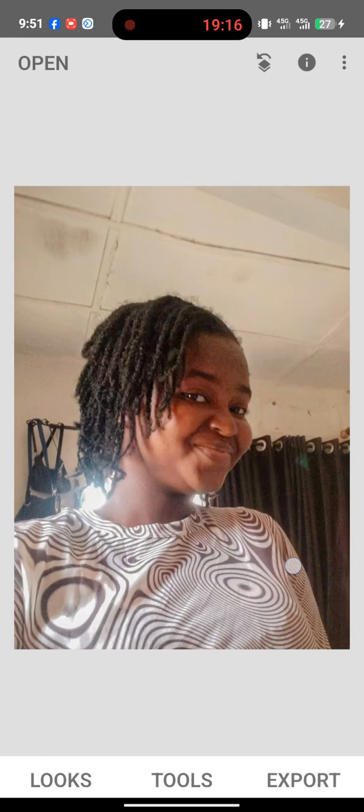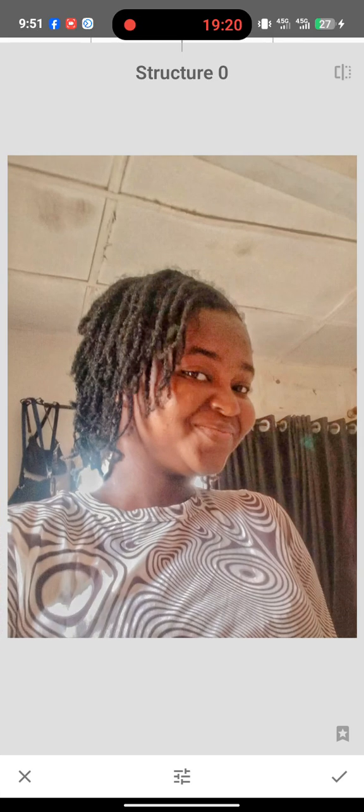See the before, see the after. Then this one is structure. The photo doesn't need too much structure, so we won't give it another structure.